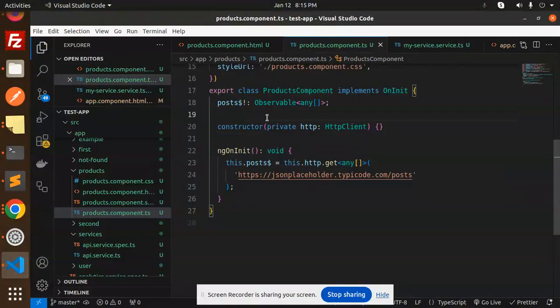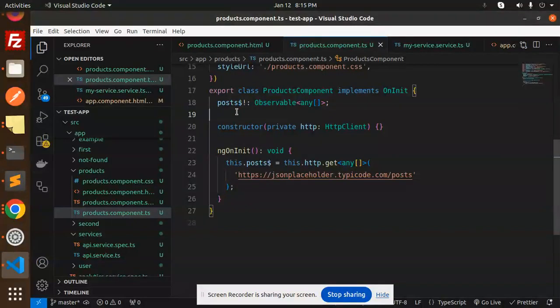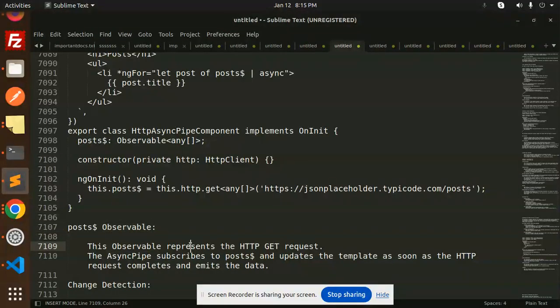Okay, let's understand what exactly we have done. So posts observable. This is basically the observable. This observable represents the HTTP GET request, and the async pipe subscribes to the posts and updates the template as soon as the HTTP request completes and emits the data.